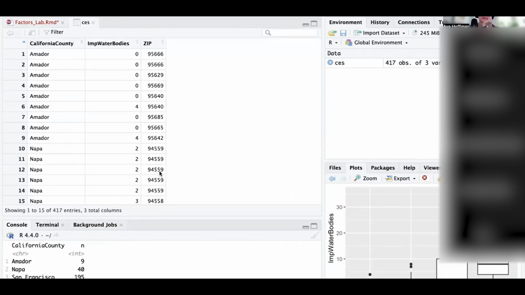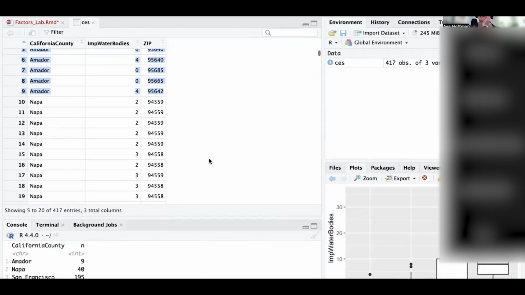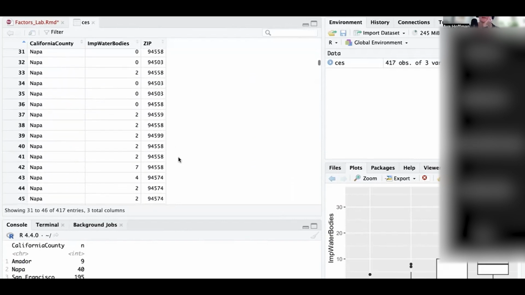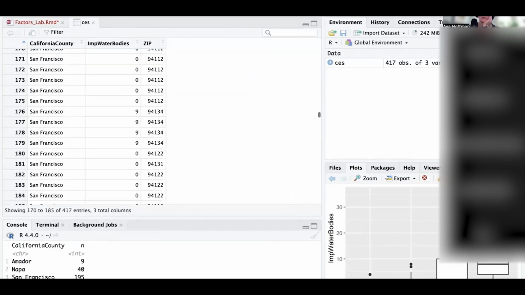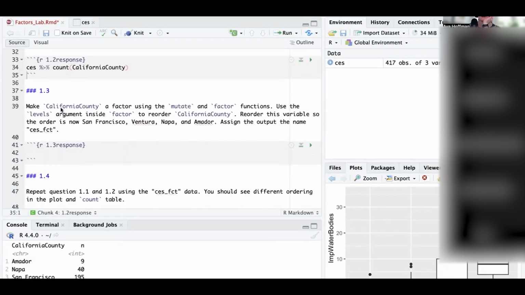So, taking a look over here, this was originally census areas, right? Census tracts. So I've got a lot of census tracts in Napa, for example, San Francisco, but looks like I have a lot fewer for Amador County. Alrighty. So let's make California County a factor so that we can reorder these counties. Reorder this variable so the order is now San Francisco, Ventura, Napa, and Amador. So going from maybe the most census tracts, or N number of rows, to the least. Maybe that order is something that we are excited about and want.